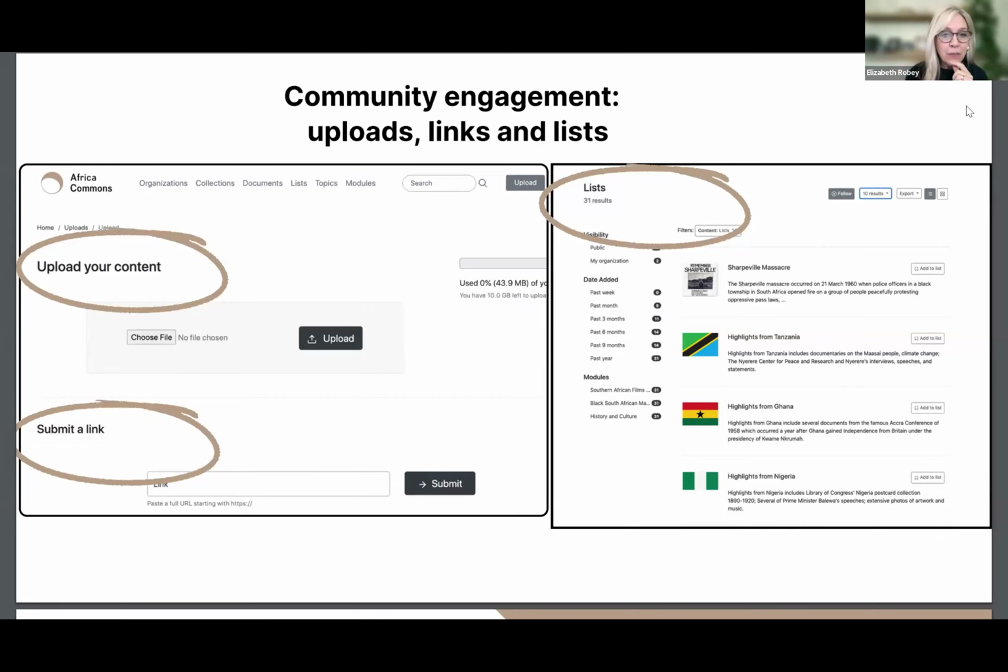The other feature of community engagement are the lists. These are actually quite popular.